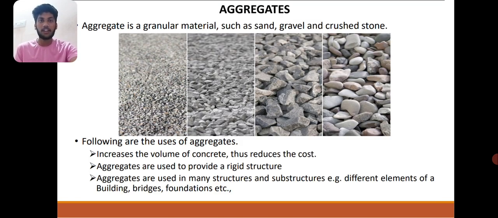And the next one is aggregate. Aggregate is a granular material such as sand, gravel, and crushed stone. The uses of aggregates are: it increases the volume of concrete, thus reduces the cost. Aggregates are used to provide a rigid structure. Aggregates are used in many structures and substructures. Example: different elements of building, bridges, foundation, etc.